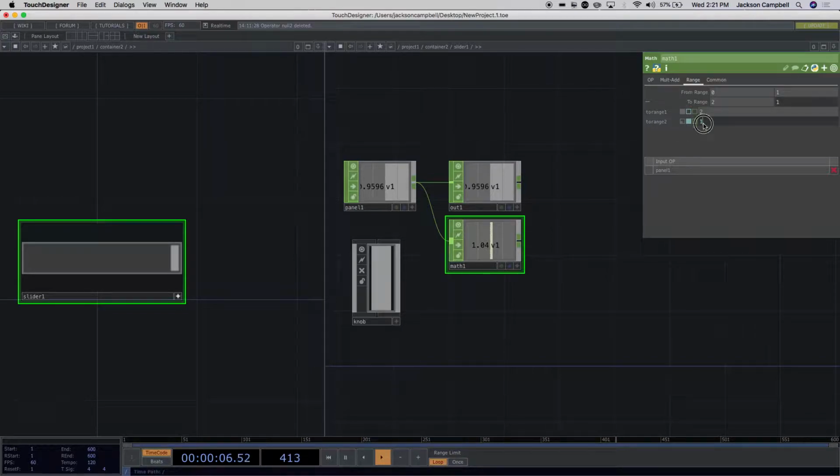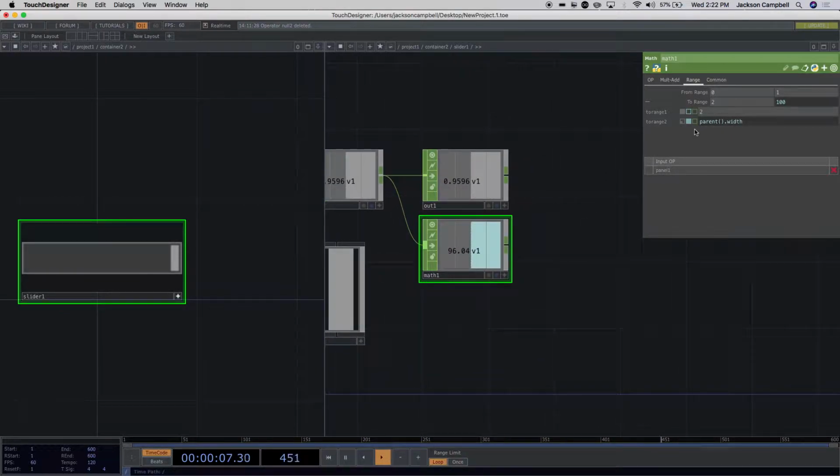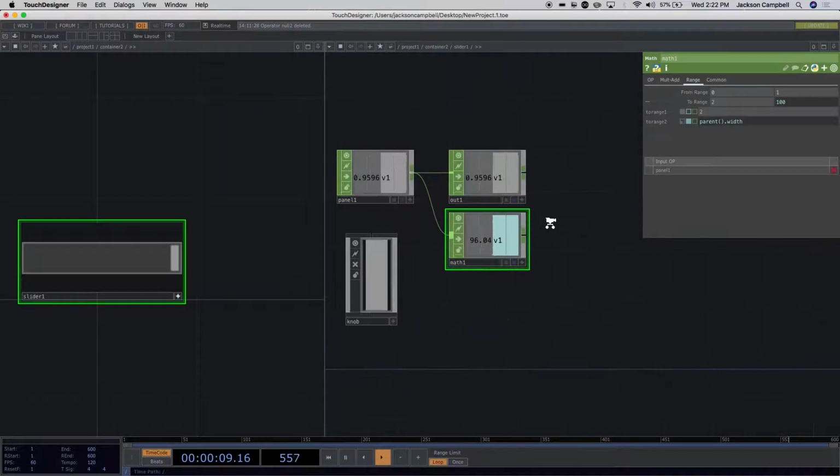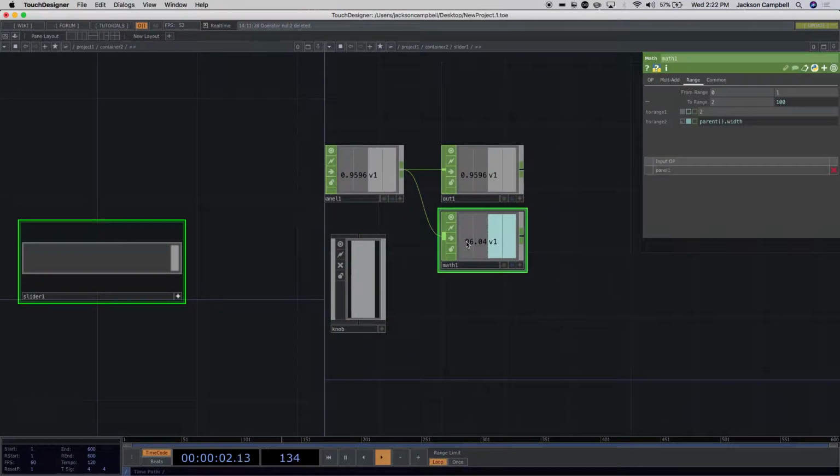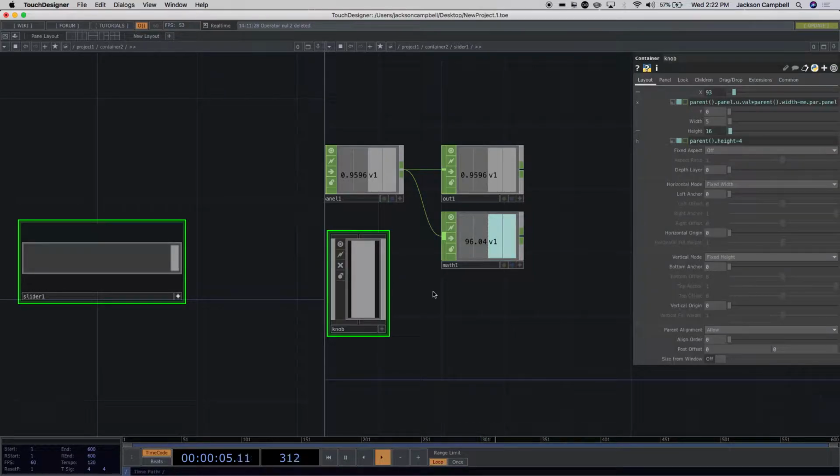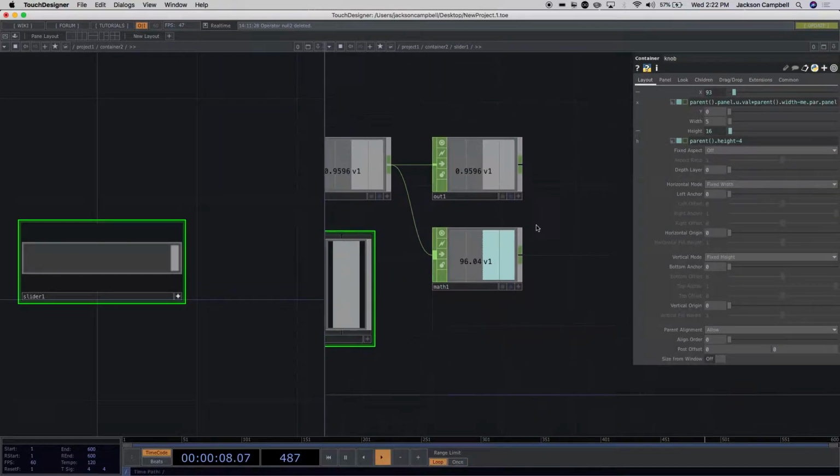So here on expression, change the to range from 1. Make sure you have your expression flag highlighted. And we're going to say parent, open close parenthesis, dot width. Now if I just did that, I get 100, don't I? And that's actually what I want. Because, why? I can't remember. There is a reason why.